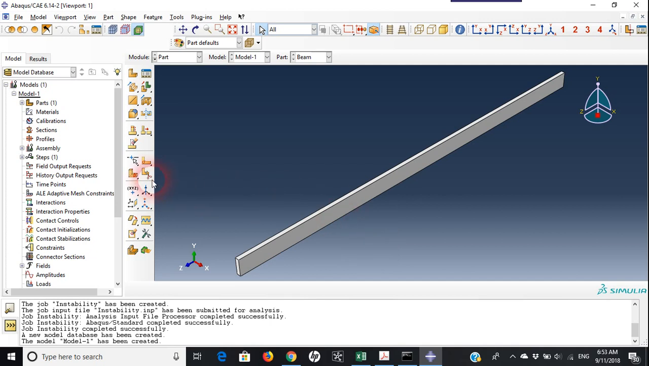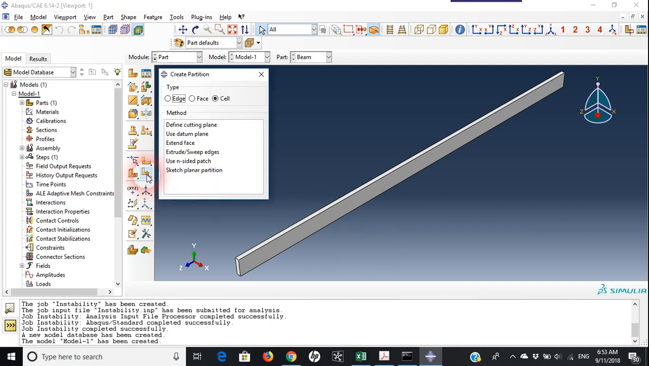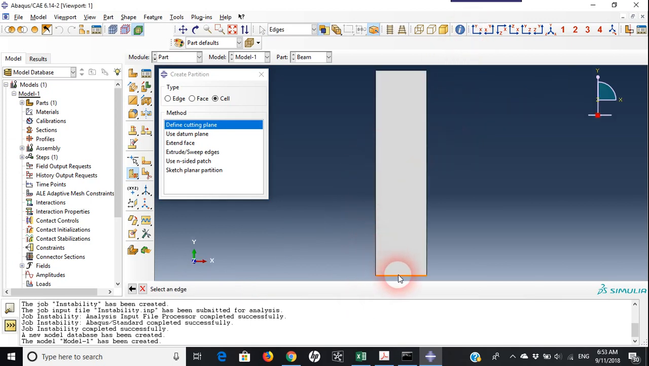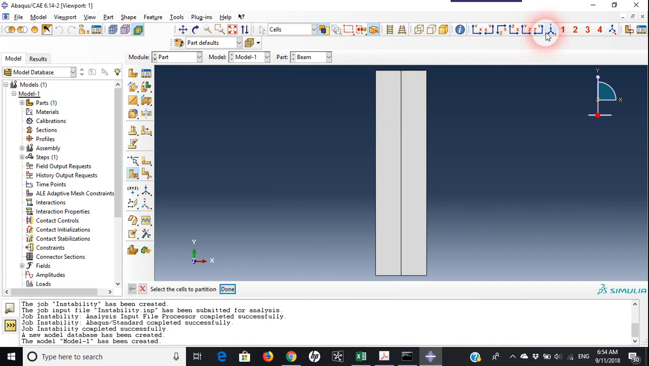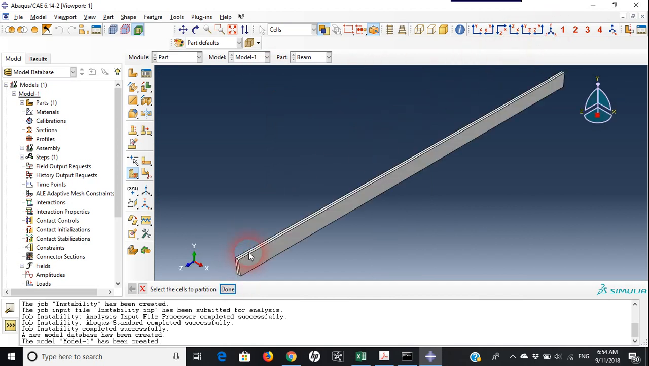First of all, we will choose create partition. Then we have to define the cutting plane, and I will choose normal to edge. So if I take this face, for example, and choose this edge, and I need it to be normal on this point, say create partition, and then we have this partition. This partition will actually be our web. So you can see that the whole beam was partitioned in the longitudinal direction.